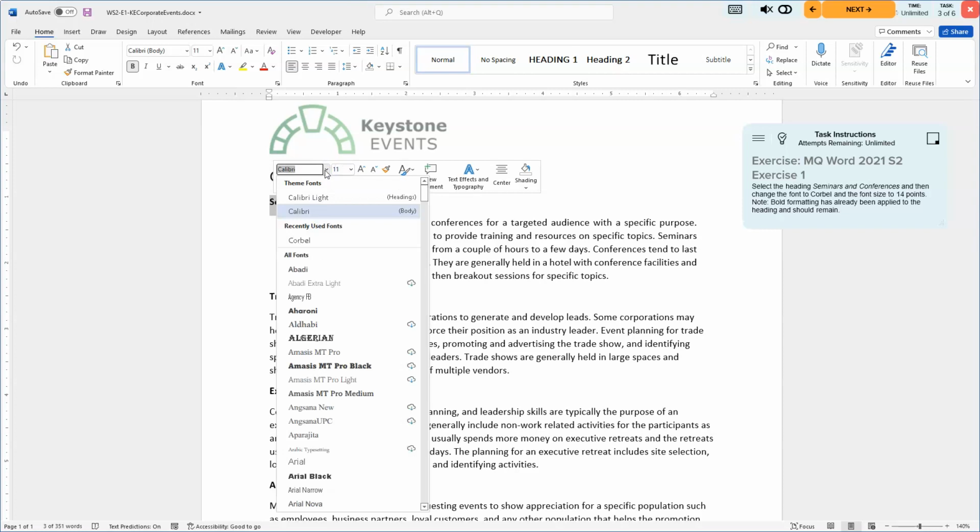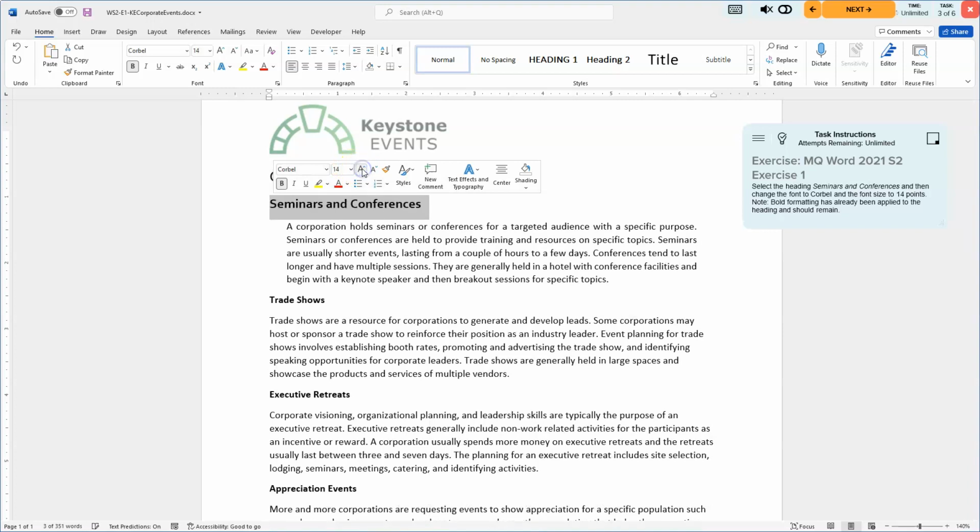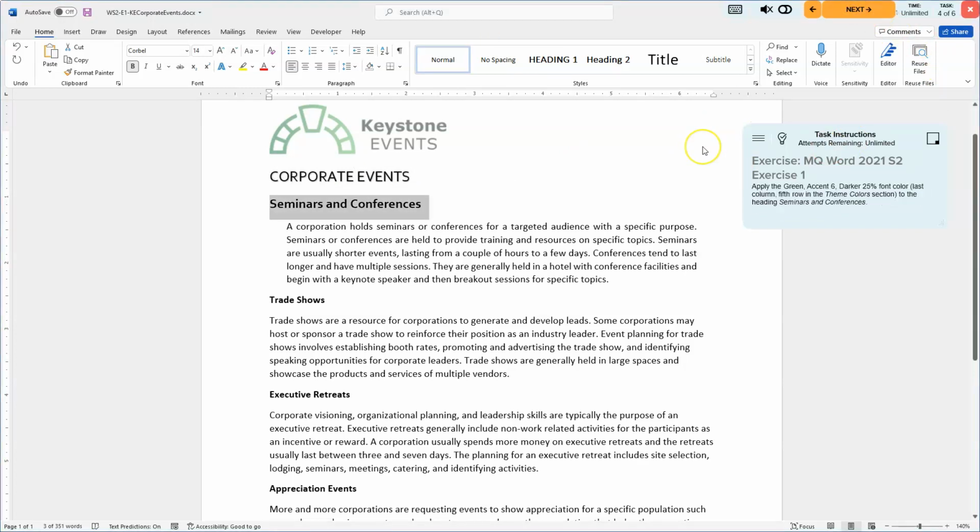What do we want here? Corbel, C-O-R, and there's Corbel. I'm just going to press my enter key to get Corbel in there. And what font size do we want? 14. I'll increase that to 12 and then 14. We're going to keep bold. Sounds good. Choose next.